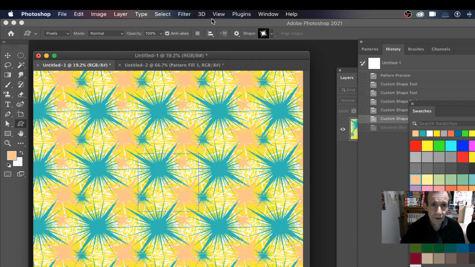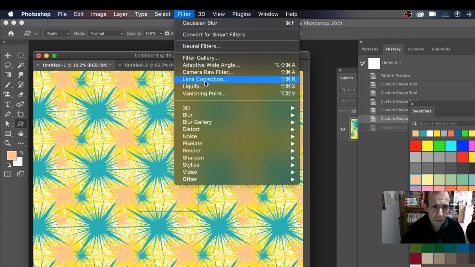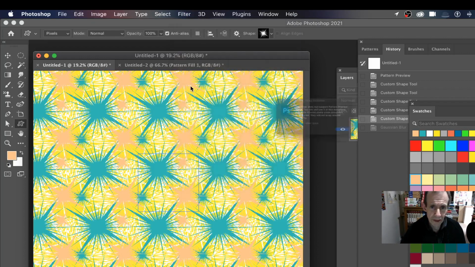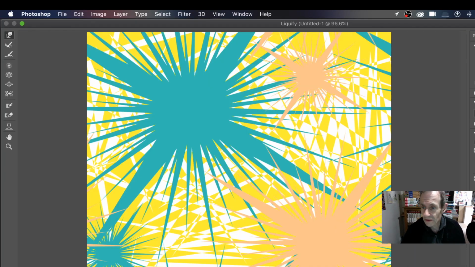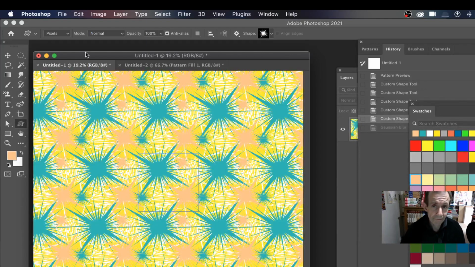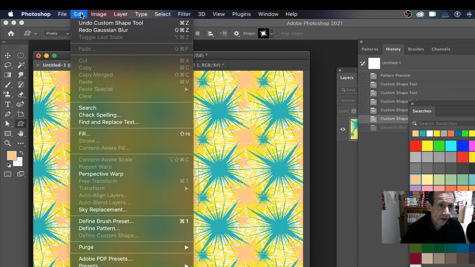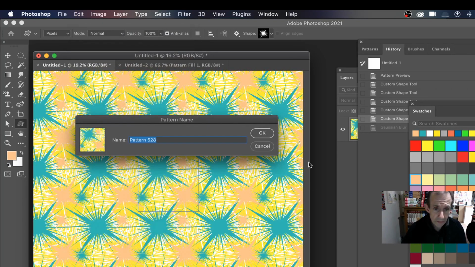So that's why it says pixel effects are just not going to be great. Like I say, if I went for another one, filter, probably like liquify, the result is clearly not going to be right. If I go for liquify, it does not support pattern preview. I mean, that's reasonable. So I'm going to cancel that. I don't want that, I just pointed that out. But you've got this design. Once you've created your design, of course, you can go to edit and again, define pattern.